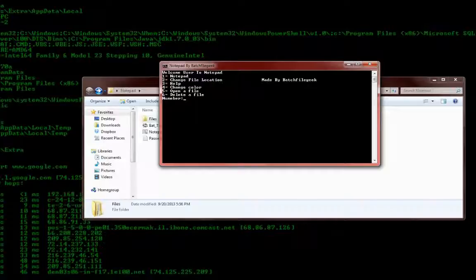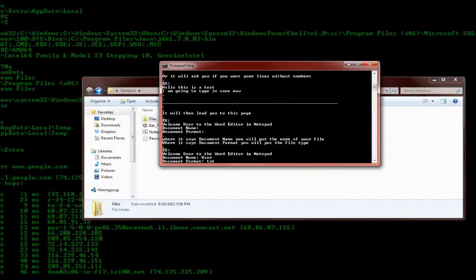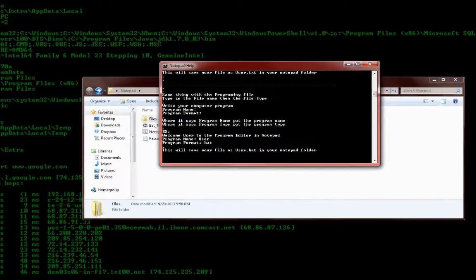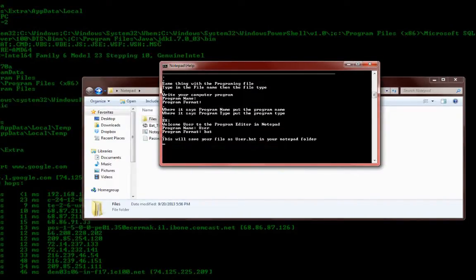Okay, so now I'm going to show you. I showed you how to delete a file, open a file, change the color, and change file location. Now, the help menu is just a list of stuff just in case you get lost, but you can just watch my video again. It'll show you everything, so you don't have to read all this.